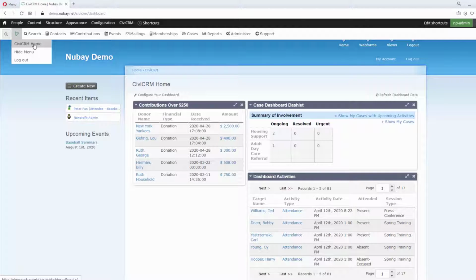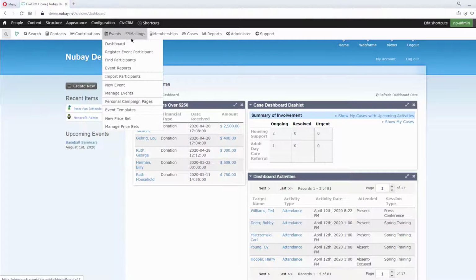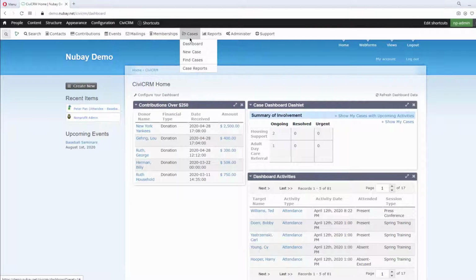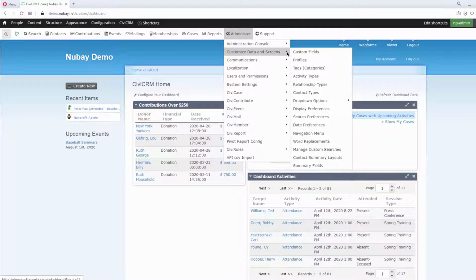Each component has many options for setup and customization to match your organization's requirements. Individual modules for donations or payments, events, memberships, cases, and communications all work together. Furthermore, we can see the very many options for customization of styles, layouts, and data management.